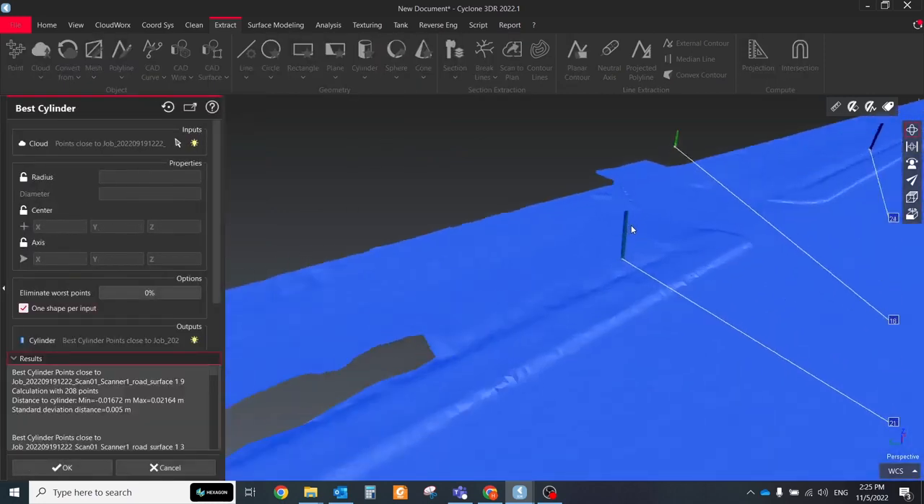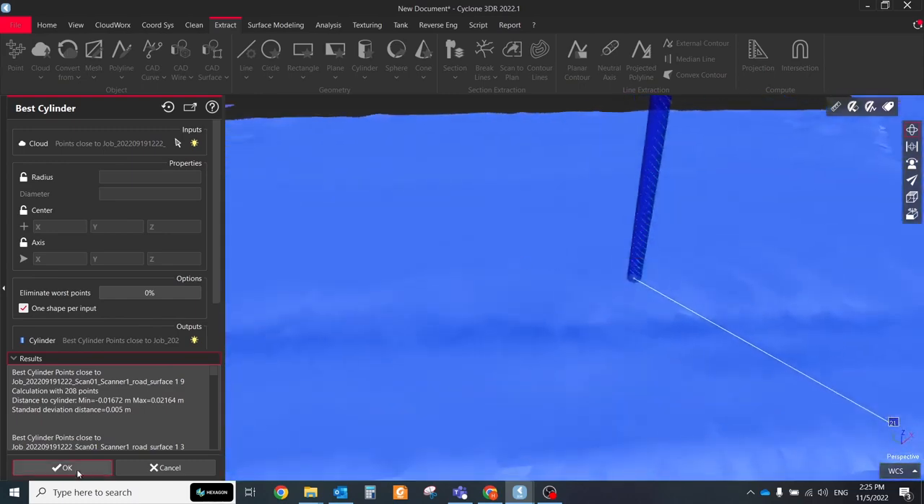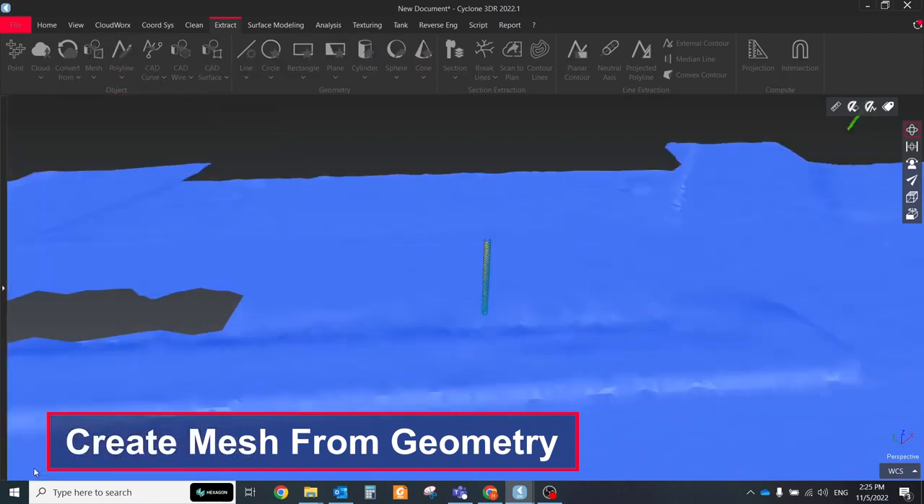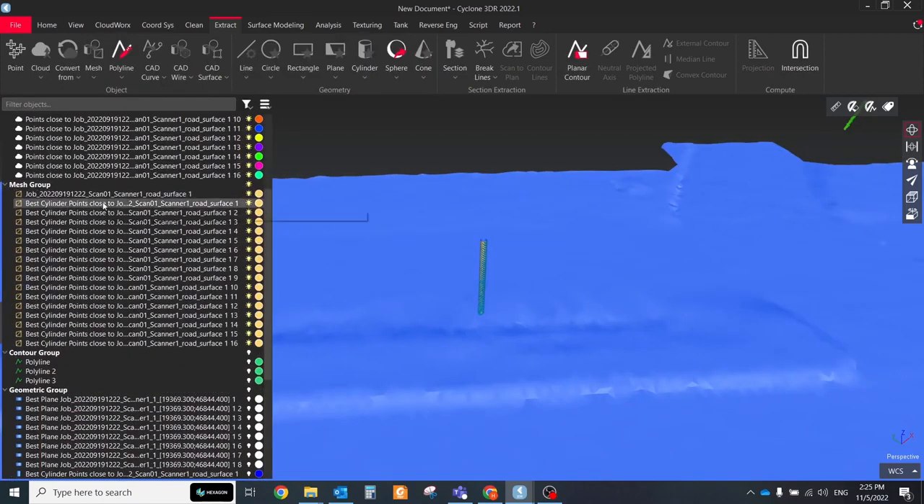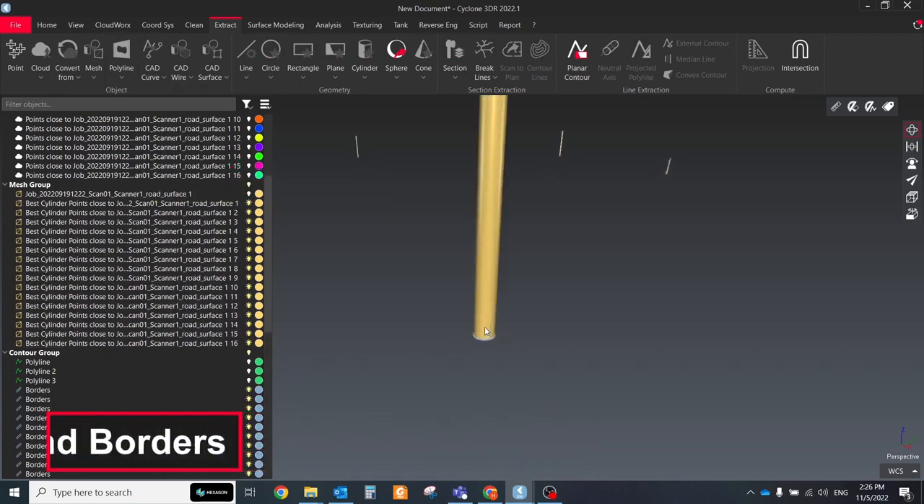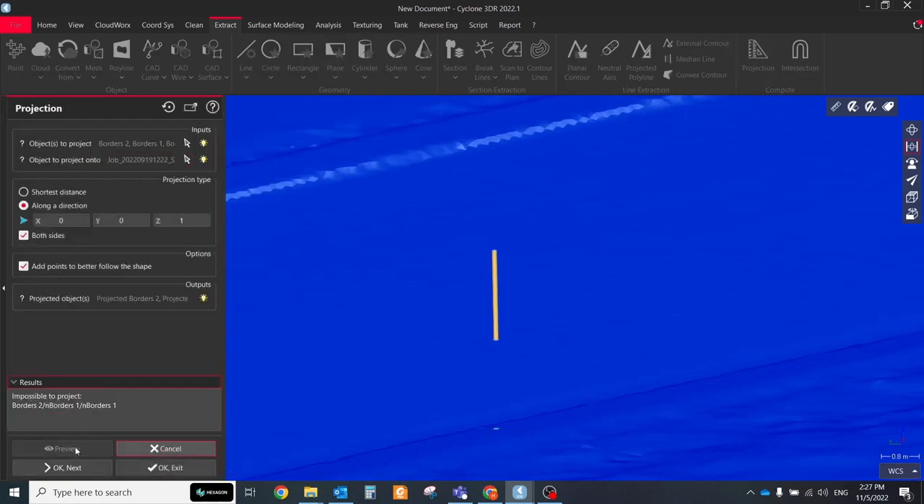The tool will give you the right geometry object for all selected elements with one click. I prefer to convert this object to mesh with the mesh from object tool and extract the holes and borders as polylines. Then select the lowest part of each element and project it to the ground. It will give us not only X and Y information but also the Z value for each element.